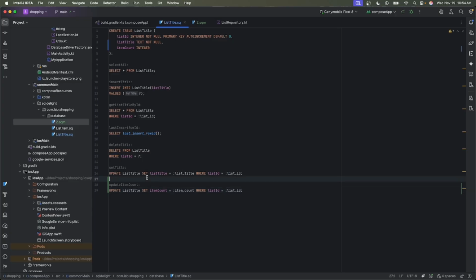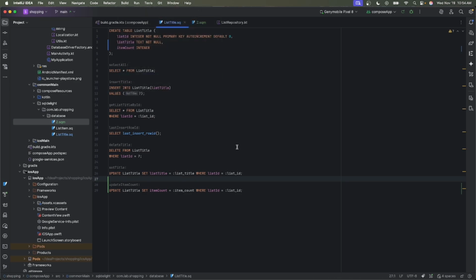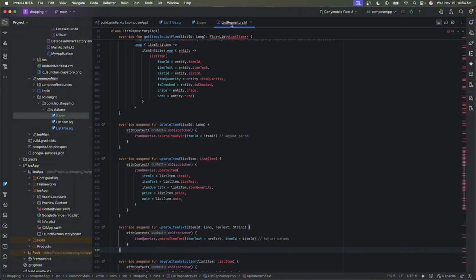Once you have done that, you still can't run it and access it. It will not exist. So what we need to do is a build and then clean project. This will remove a bunch of old build artifacts and it will make way for you to generate new ones. Now, you might notice that if you go to your repository file, everything seems broken, but don't panic.